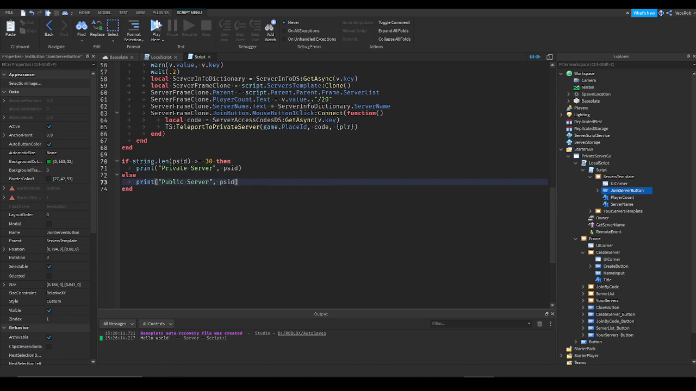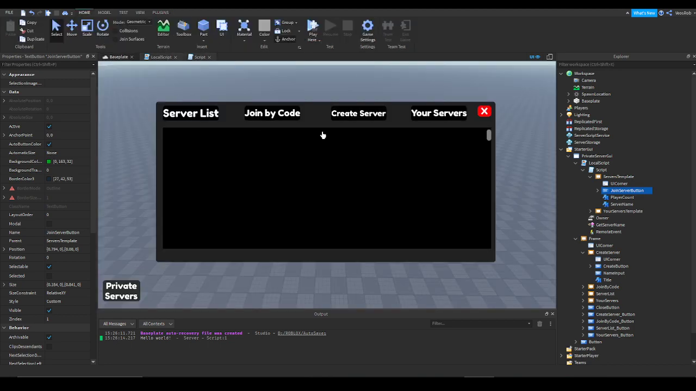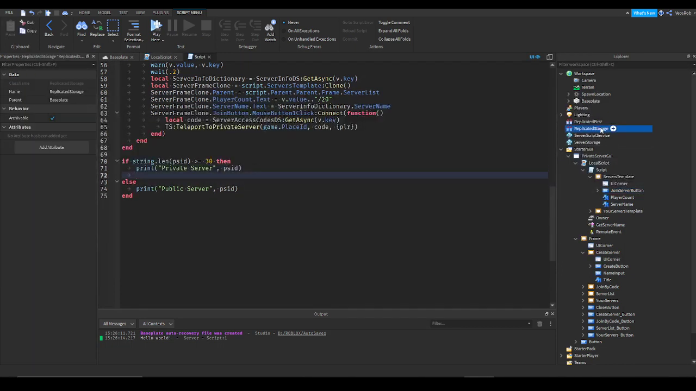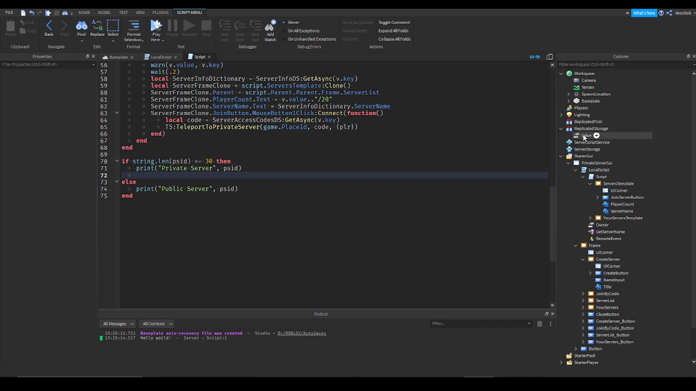And the reason we're outputting PSID then is just to double check. So if you do notice in your server logs that it is constantly running this, then you can run back and debug it. Okay, so next thing I'm going to do is create an integer value inside of replicated storage, and this is just going to store the owner of the private server's ID, so you can return back to that if you need to.